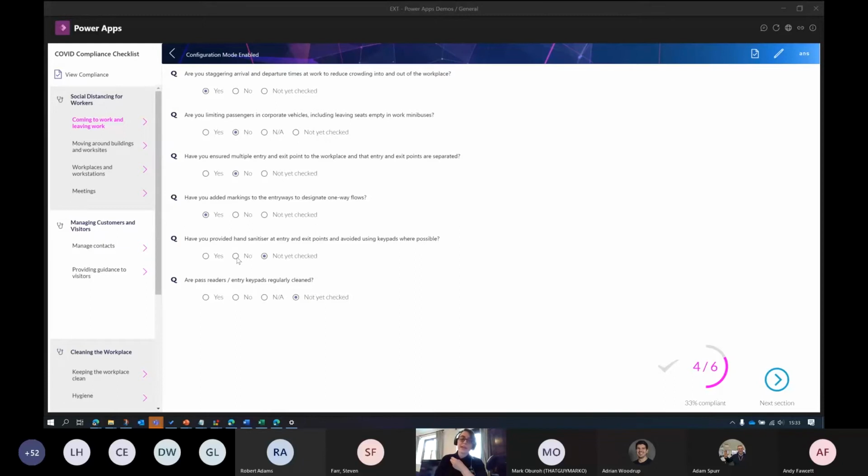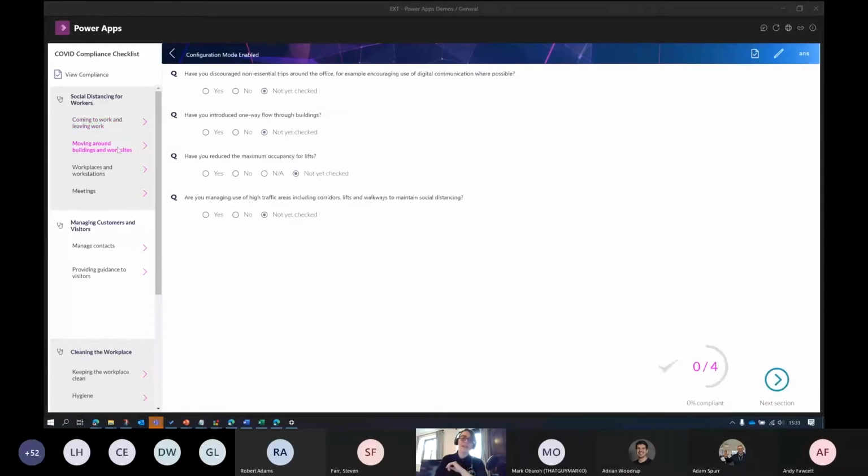So when we pick a no option for have we provided hand sanitizer, we know that that's not a compliant option. So we stay at 33% compliant. If we change that to yes, then we can see that we go up to 50% compliant, and so on and so forth. Once we've completed the entire section, we can move on to the next section, or we could navigate to it quickly from the sidebar on the side here.